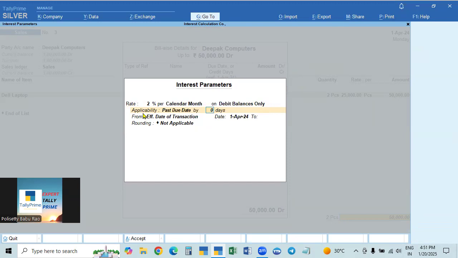So in this case, what is the due date? First April is the bill date. If we give some credit period, after completing the credit period, that will be the due date, and after that the interest will be calculated. Otherwise, the bill date itself is the due date. But here, in the bill wise details, we have not given any credit period. So there are no credit days, and the bill date is the due date.